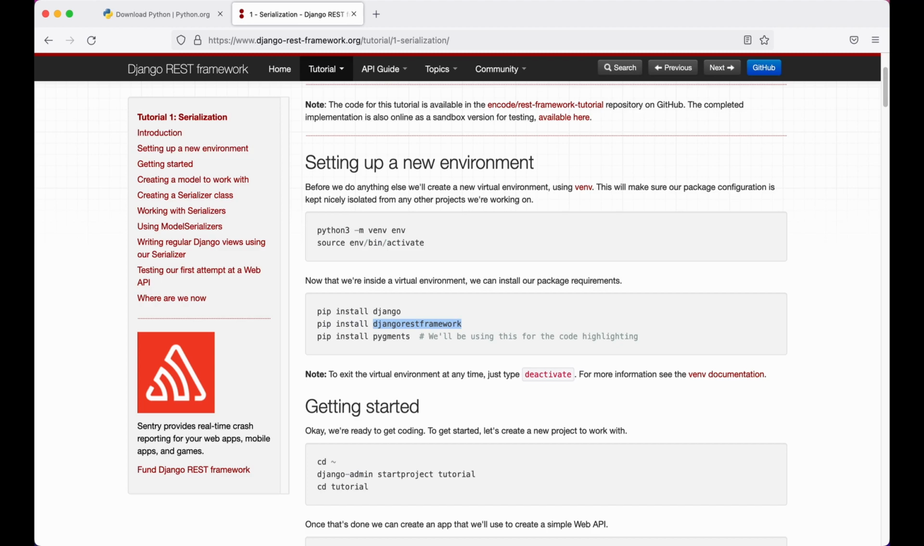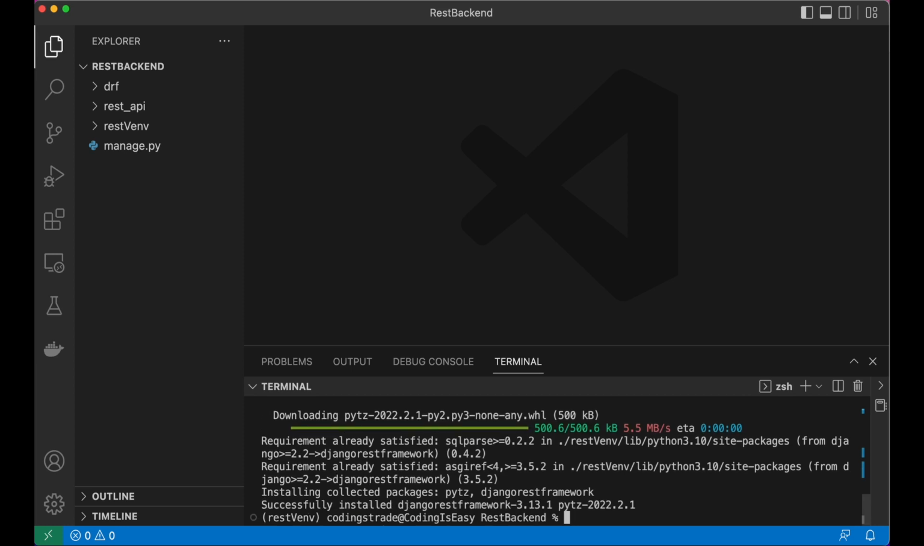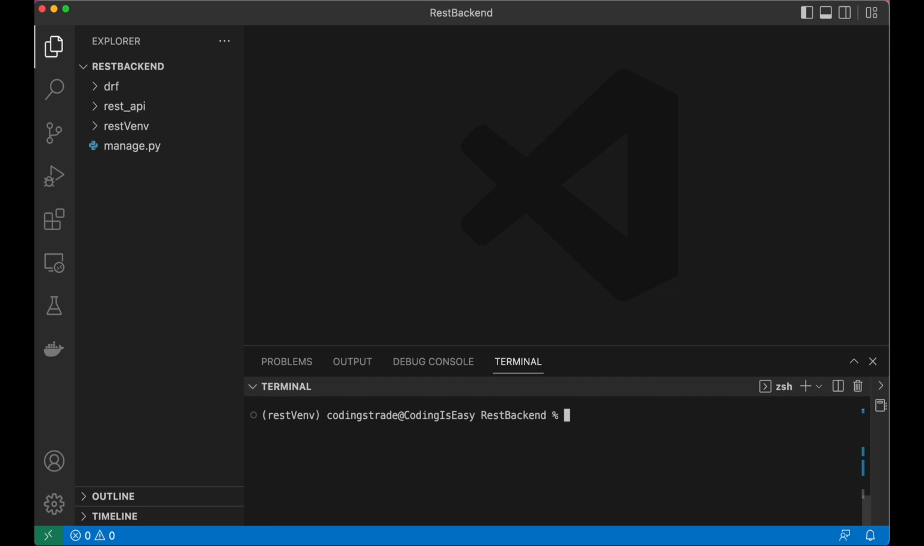I'll go ahead inside my VS Code and from here I'll say python3 -m pip install, and what I want to install is djangorestframework, so I'll press enter. Now as you see, the Django REST framework is also installed for us, so let's clear the terminal.